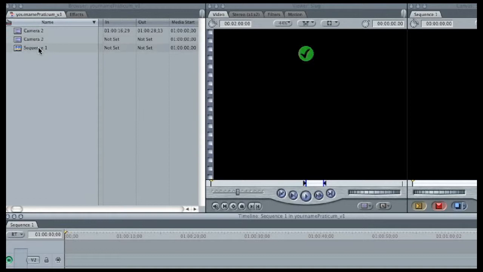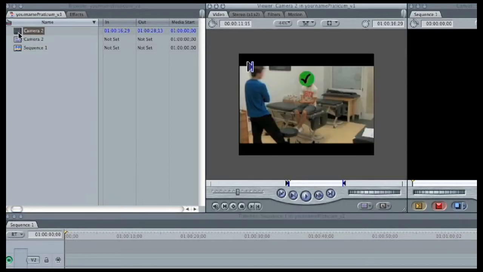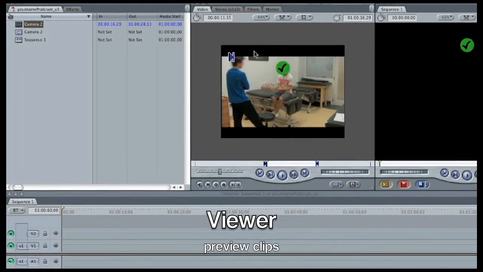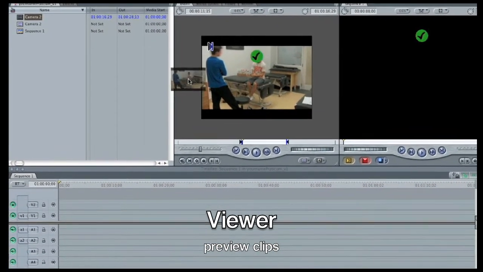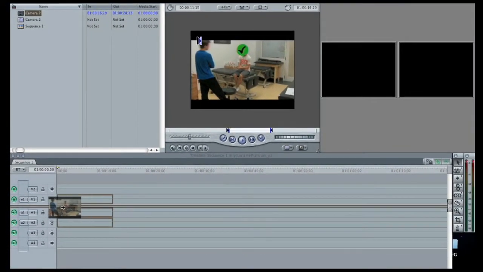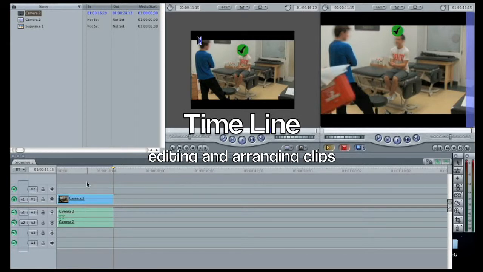And then there are sequences. Sequences are where you can edit various clips together into a movie. So our first step is to double click on either of these two movie clips. And as soon as we do that, they appear over here in the viewer. Once it's in the viewer, you can click on it and then drag it down into our timeline.